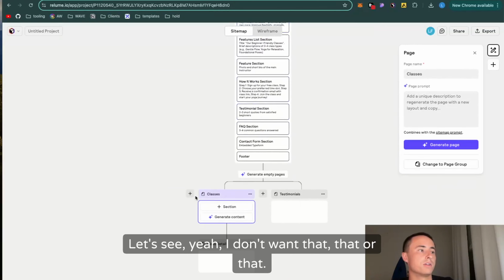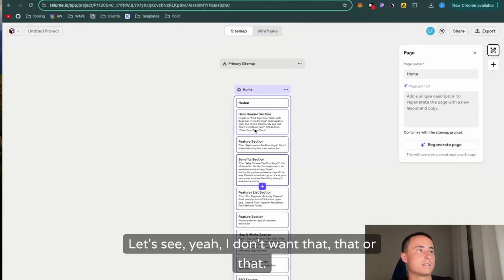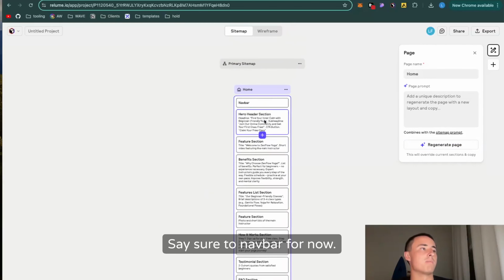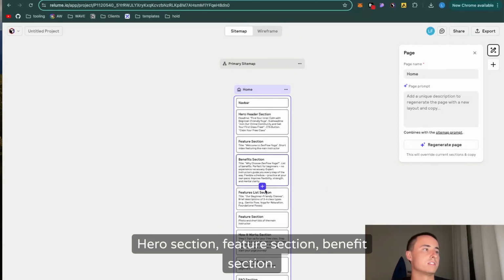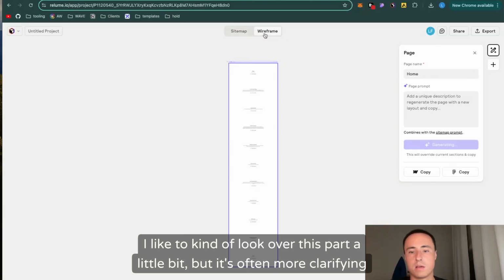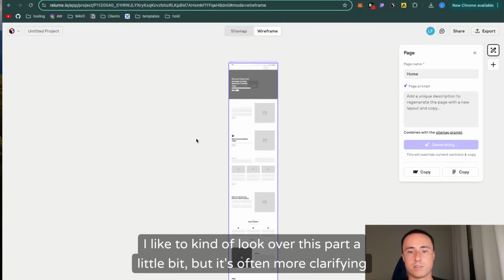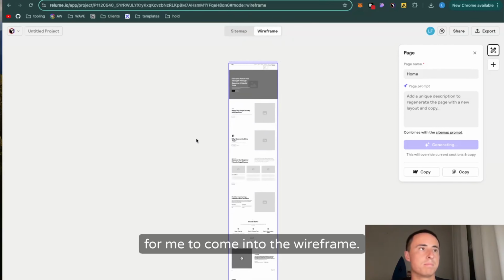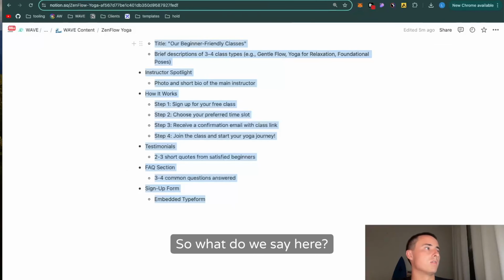Yeah, I don't want that, or that. Say shirt and nav bar for now. Hero section, feature section, benefit section. I like to kind of look over this part a little bit, but it's often more clarifying for me to come into the wireframe. So what do we say here?